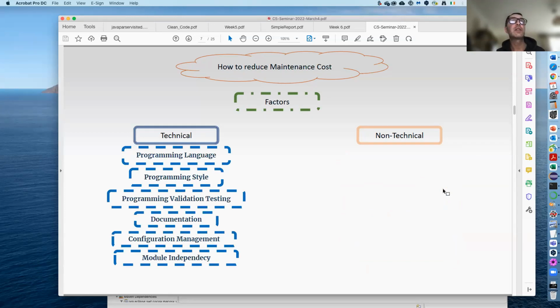So the technical factors of software maintenance: programming languages, which is one of the main important impacts, has a very large impact on the quality of software maintenance tools. Programming style, we know that every programmer has their own style. Naming convention, whether they use object-oriented languages or are actually doing procedural programming. Like the way that 30, 40 years ago we used to program in Pascal, for example, and now we are using Java and we do it in the exact same style. And program validation, test documentation, configuration management, and module independency, which is one of the very low level factors of software maintenance.